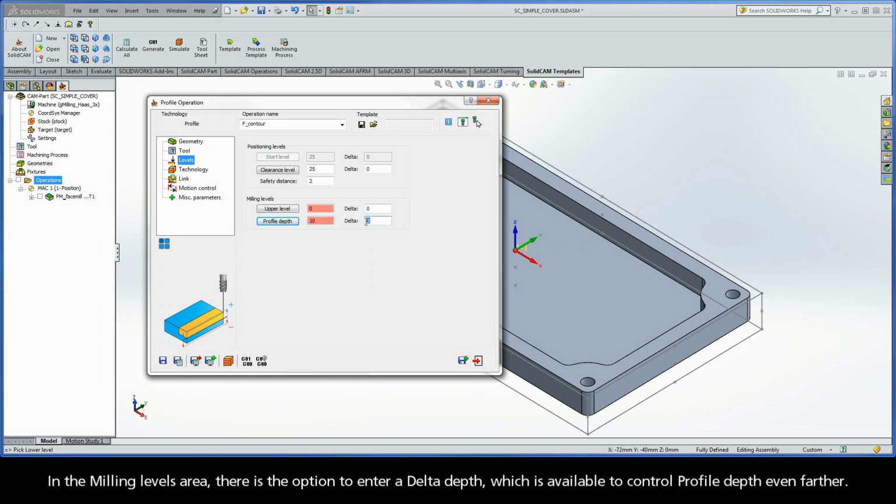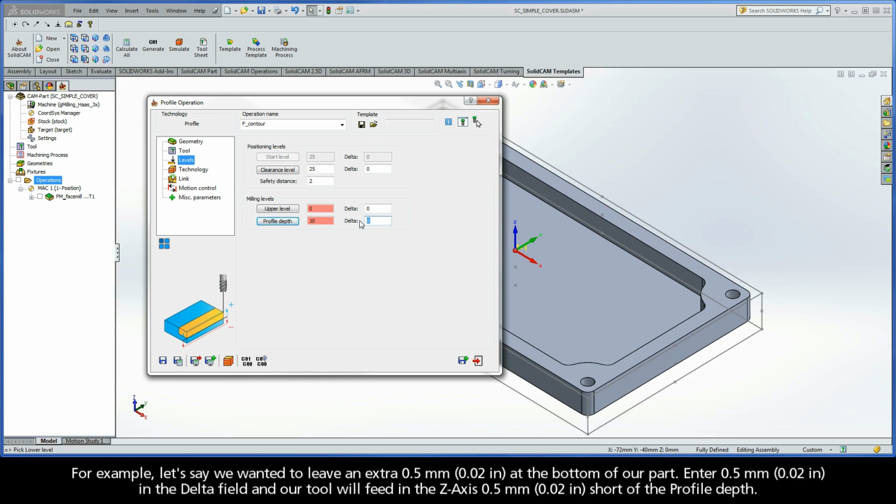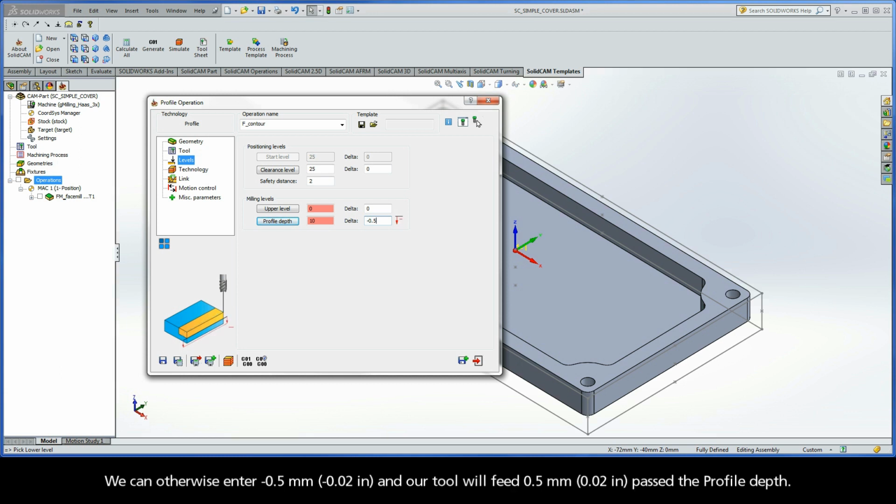In the Milling Levels area, there is the option to enter a delta depth, which is available to control profile depth even further. For example, let's say we wanted to leave an extra 0.5 millimeters at the bottom of our part. Enter 0.5 millimeters in the delta field, and our tool will feed in the Z-axis 0.5 millimeters short of the profile depth. Otherwise, we can enter negative 0.5 millimeters, and our tool will feed 0.5 millimeters past the profile depth.